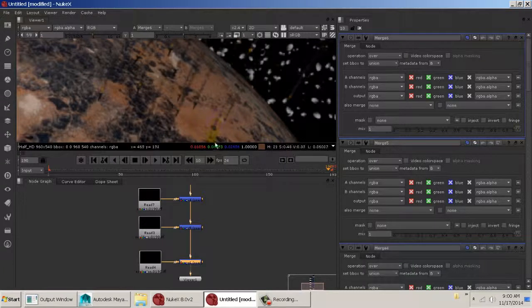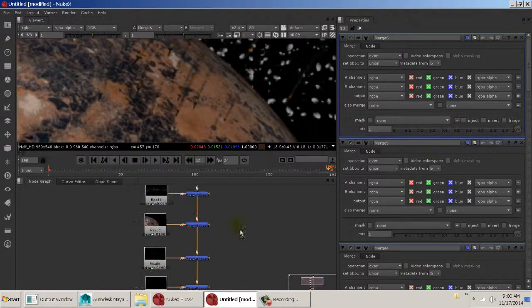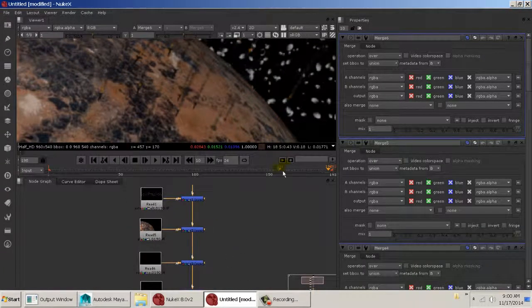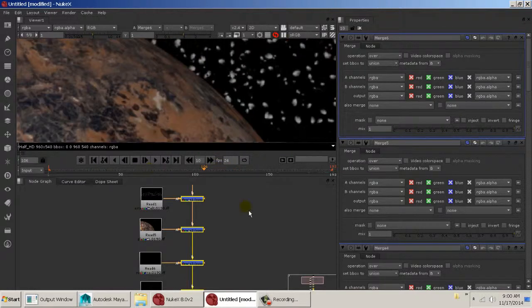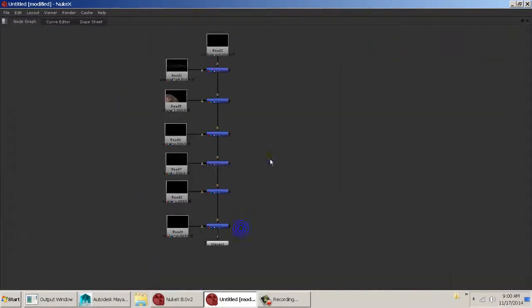And there's a little explosion starting. Okay. Alright, so that should be good as far as just the layout of this is all set up.